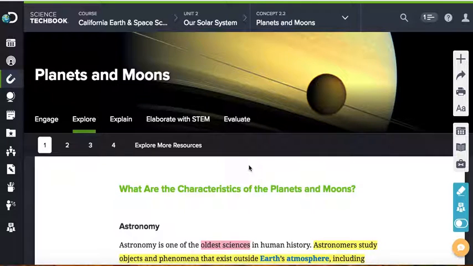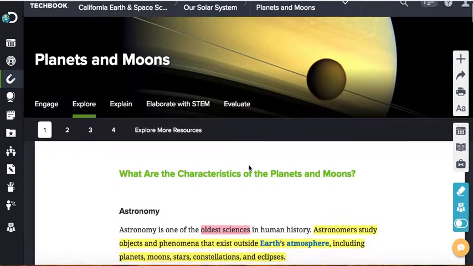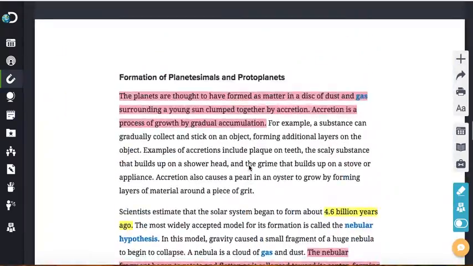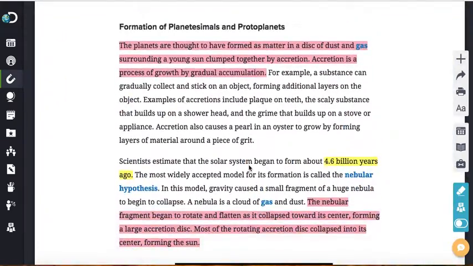Hi students, so this is the third part of our planets and moons. I'm going to have you go down to the formation of planetesimals and protoplanets. So how do these planets begin in the first place? Well, that's actually only hypotheses. We don't know for sure how this is happening.